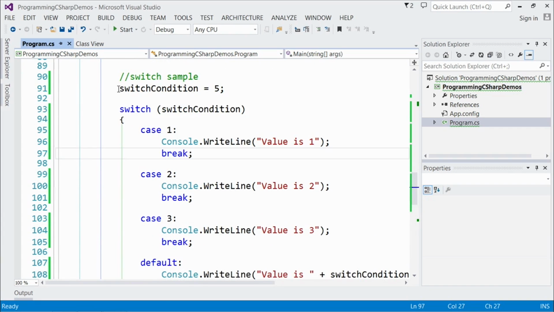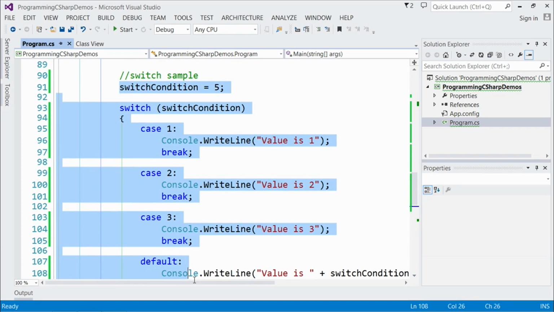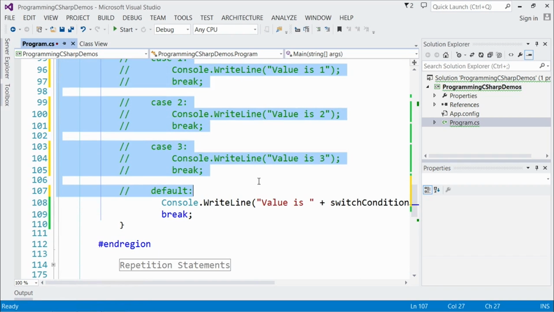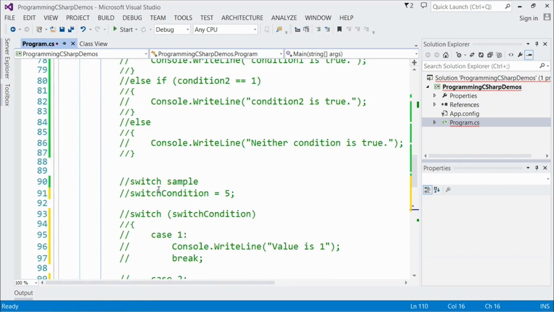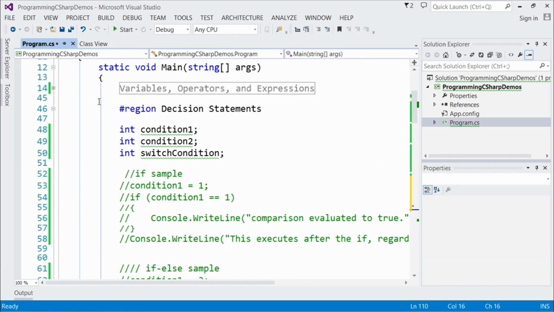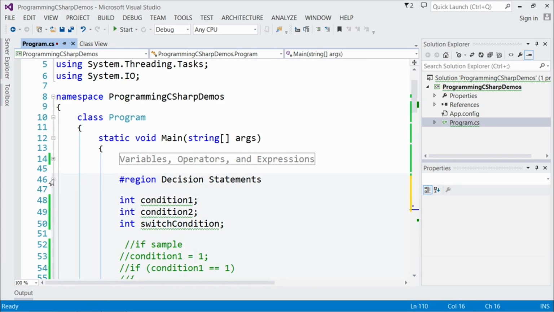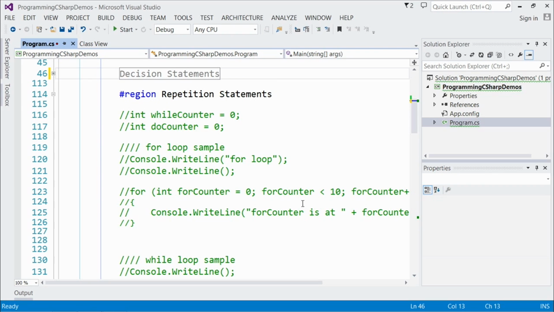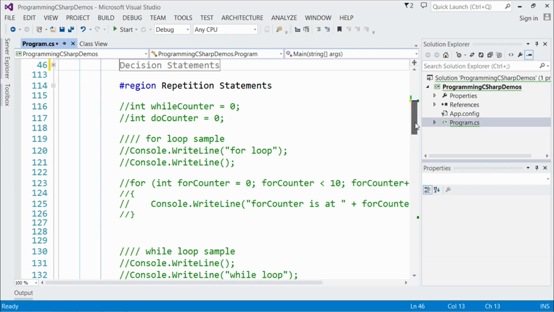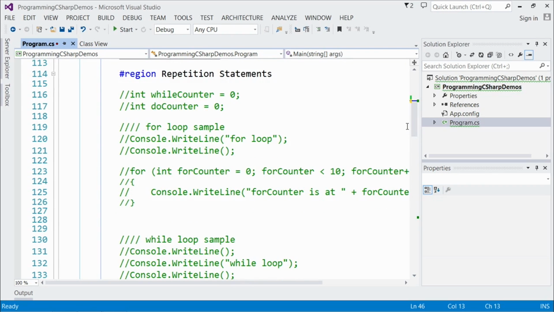All right, so that is a very quick demo of the decision control structures that we have available within the C# programming language. Now let's go ahead and take a look at what we have available for our repetition statements. I'm just going to close out my region here so we can clean up our code a little bit easier and only deal with what we want to see on screen. So here are our repetition statements, and we've got a for loop, a while loop, and a do loop, and then we'll talk a little bit about recursion.